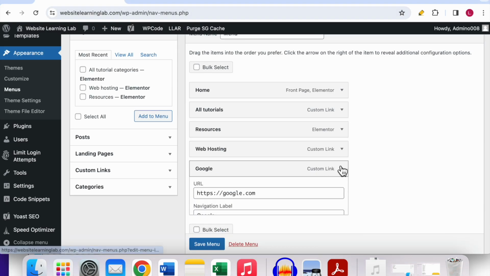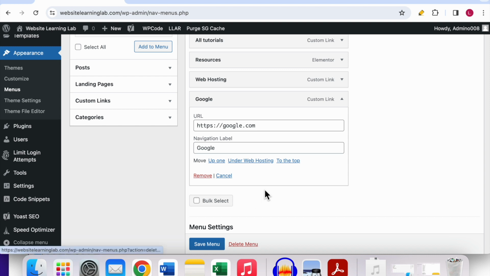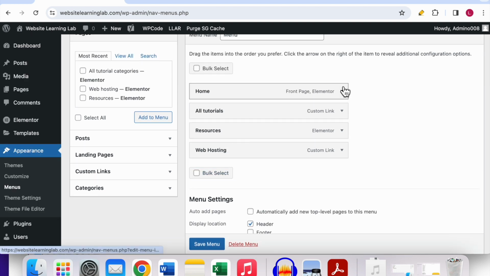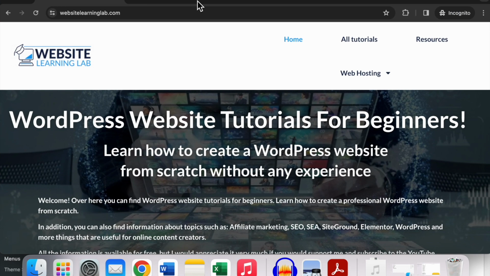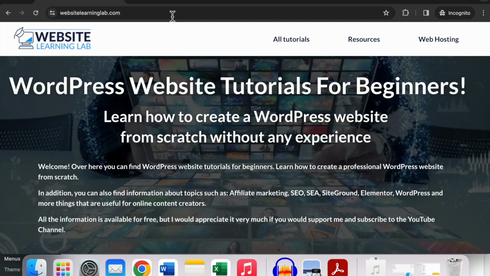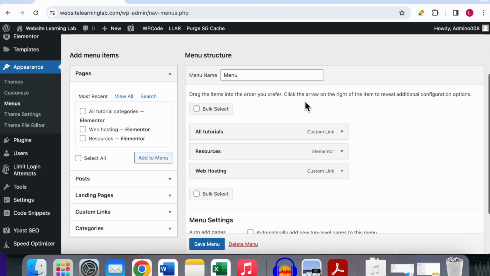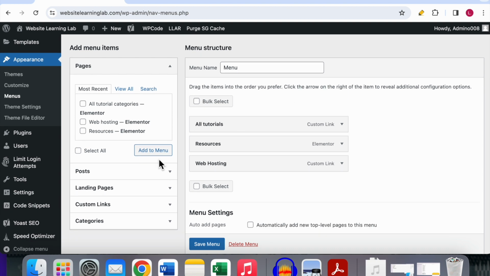So I will delete this again, remove, and I'll also remove the home page again. So now it is back to how it was. So we'll save it again. And if I now refresh the page, now you can see that it is back to how it was. So I hope that's clear. It's actually really easy to understand and easy to do.